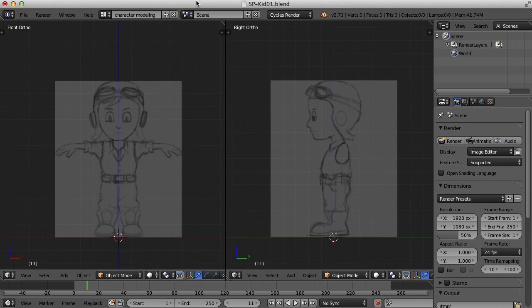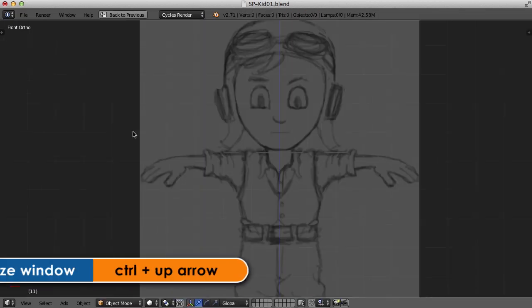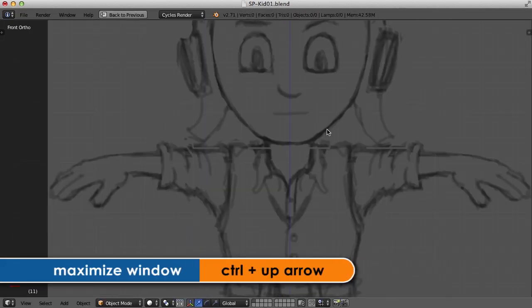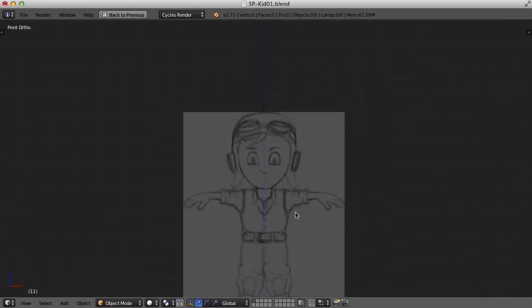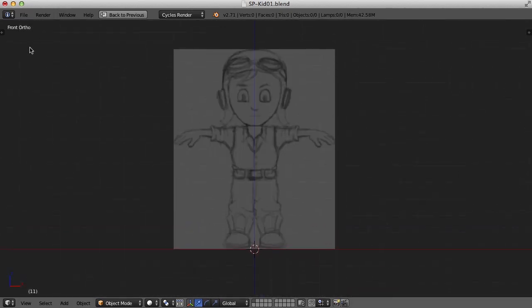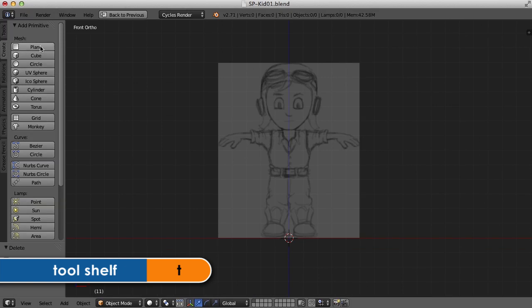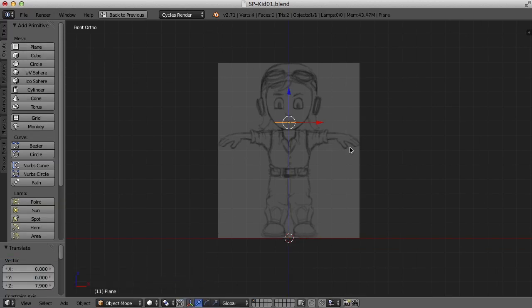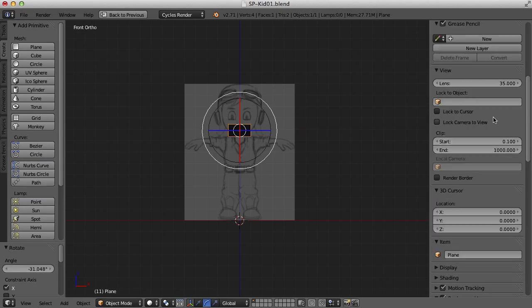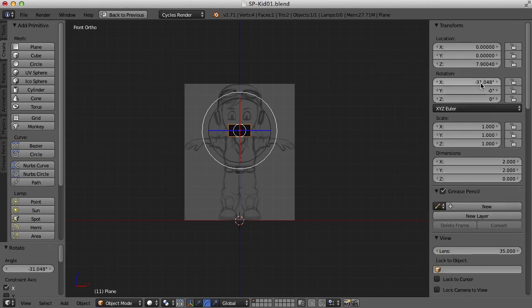I'm going to come over here and hit control up arrow to go to the front view. And I think I just want to begin by creating a single plane. And I'm going to bring this up, rotate it a bit. And I think I'll do negative 90. There we go.